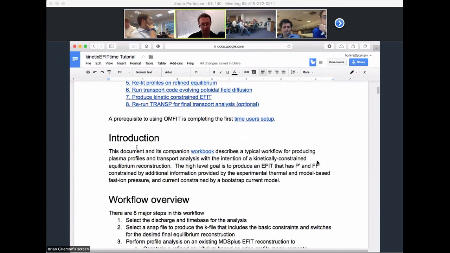So here I'll just read through this briefly. This document, and it has a companion workbook, describes a typical workflow for producing plasma profiles and transport analysis with the intention of a kinetically constrained equilibrium reconstruction. That means we want to make an equilibrium reconstruction with the pressure and current from the fast particles and bootstrap current model.